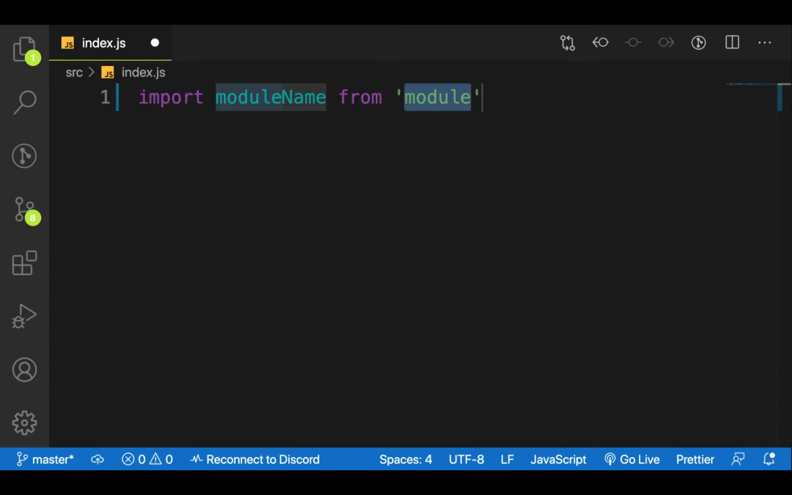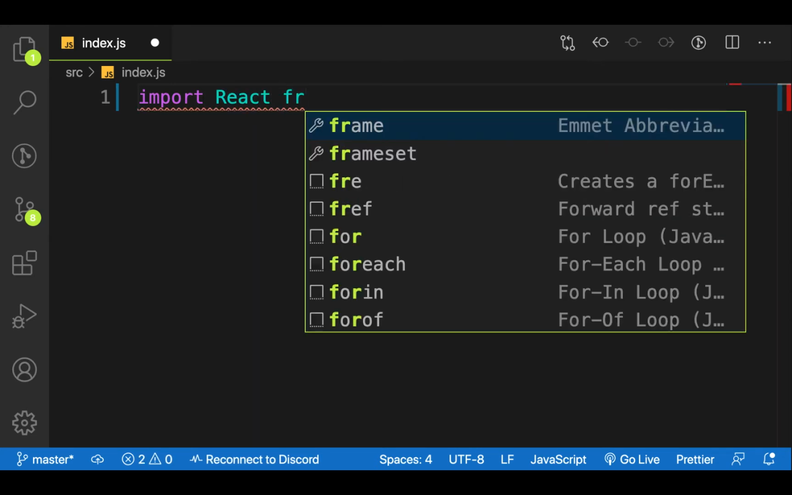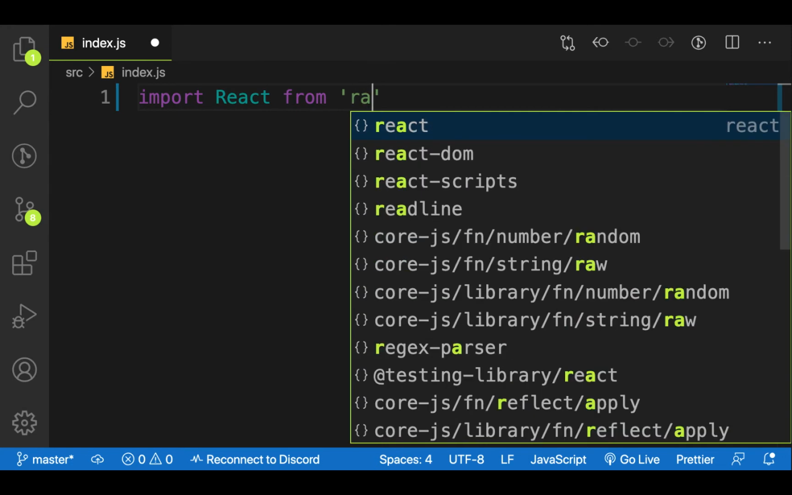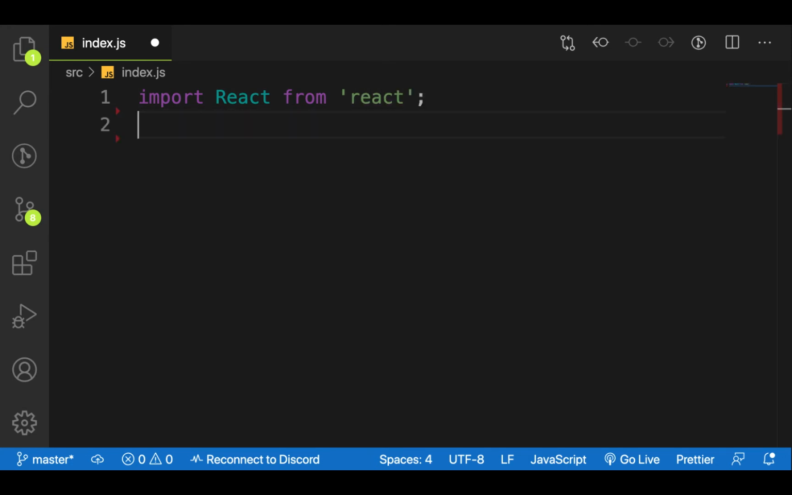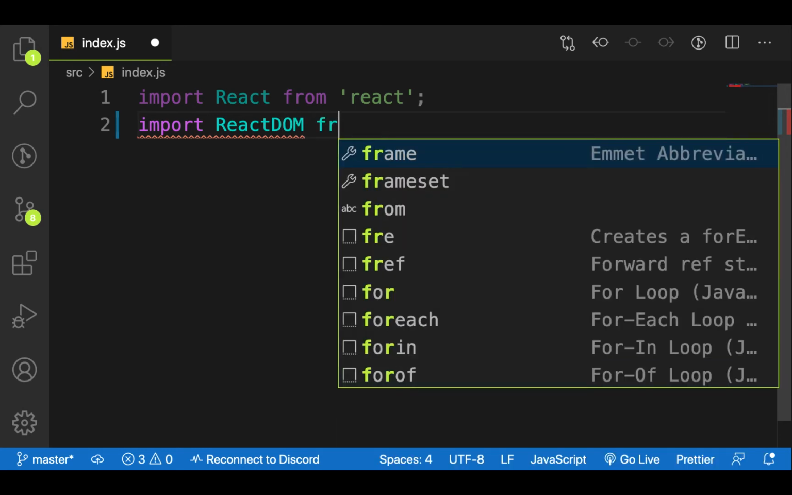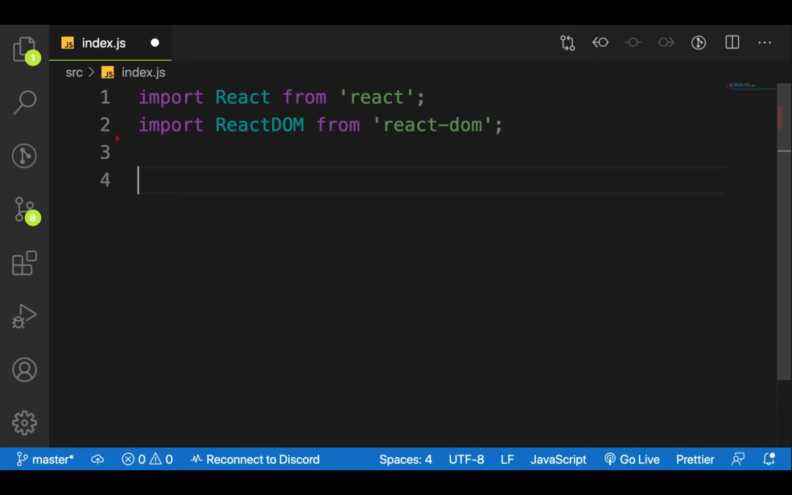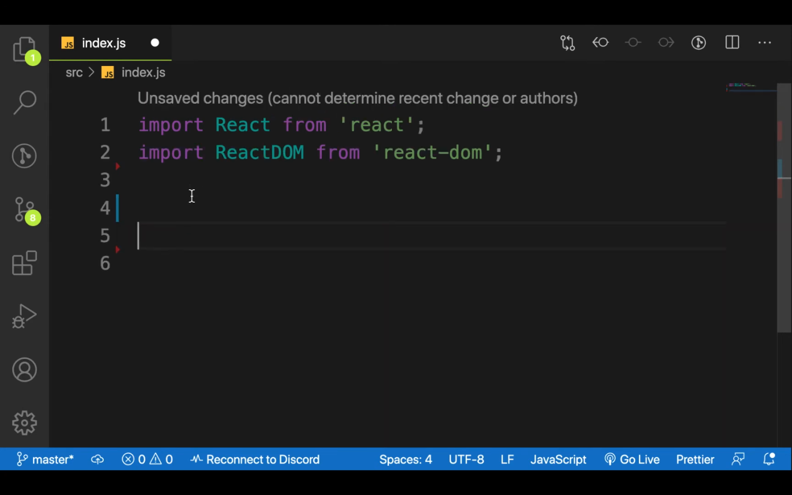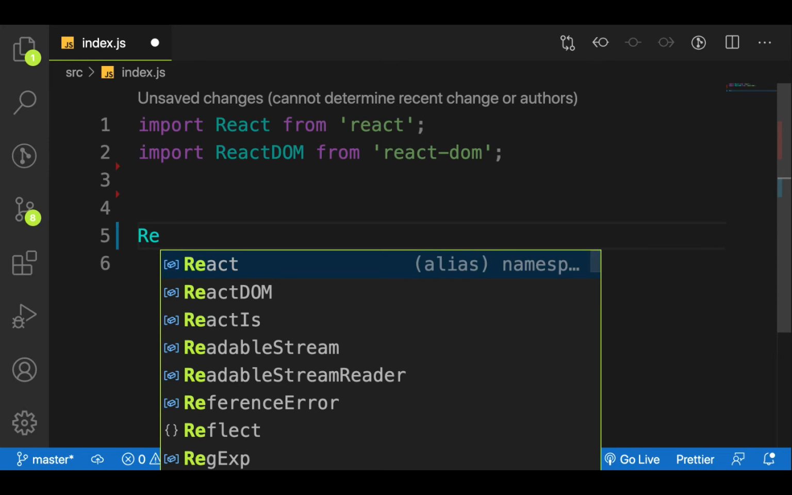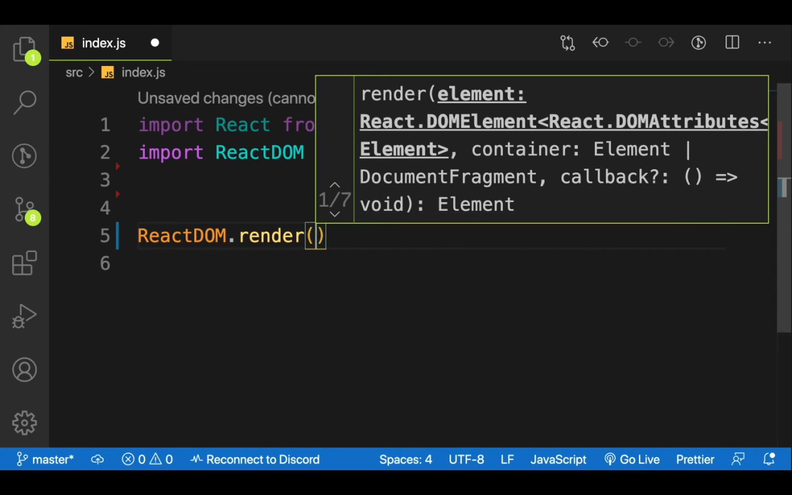So we import React from react, and next let's import ReactDOM. Now you understand what ReactDOM is, right? ReactDOM from react-dom. On ReactDOM we have a function. When you say ReactDOM.render, this render takes in two arguments.